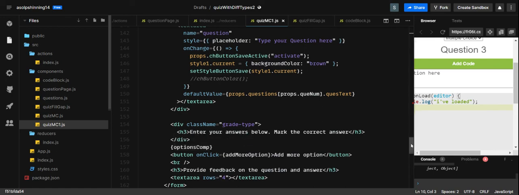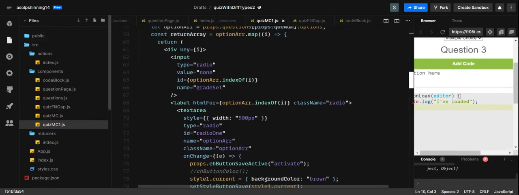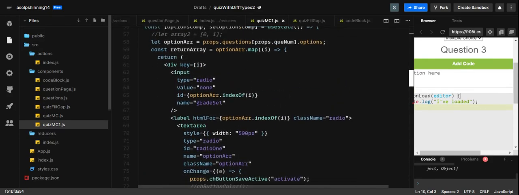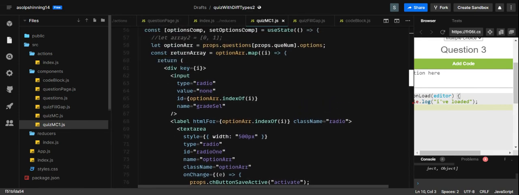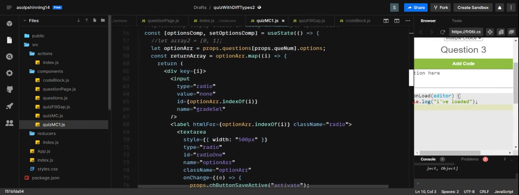Let me go look at it just to refresh my memory. Options comp. Yeah, see, it is right here. So it's in a state. And the initial state was this initial state. I had to write it out like this. I put key because I'm mapping through option array. I'll say option array is props dot questions, props dot, okay, the particular question number dot options.